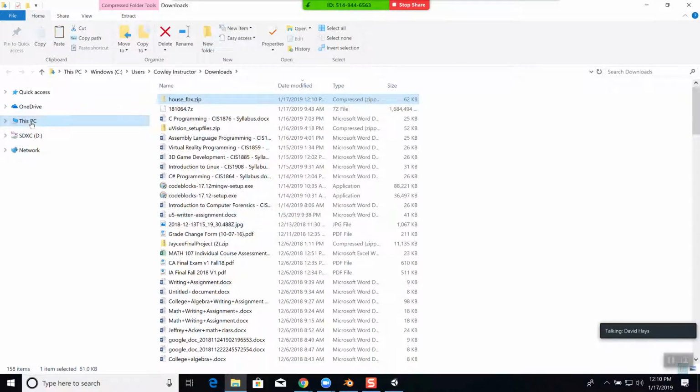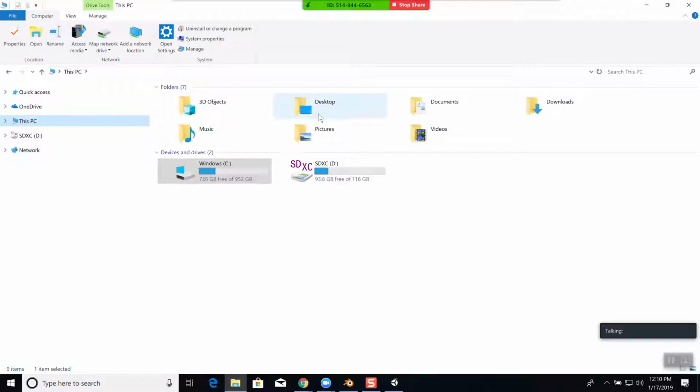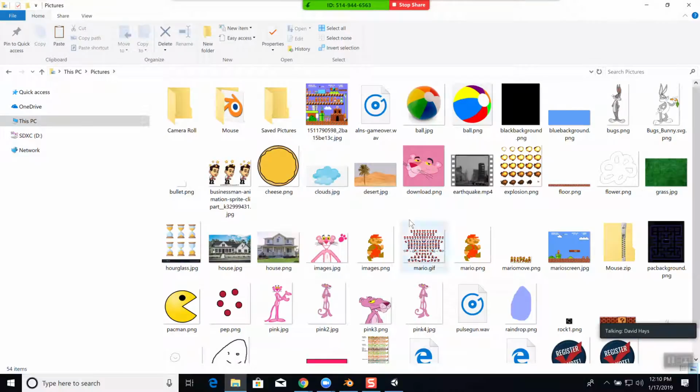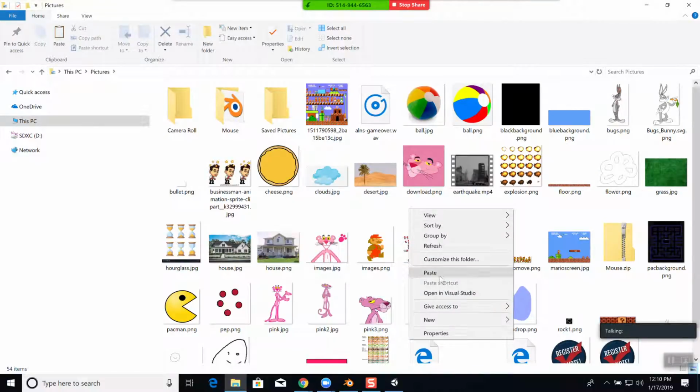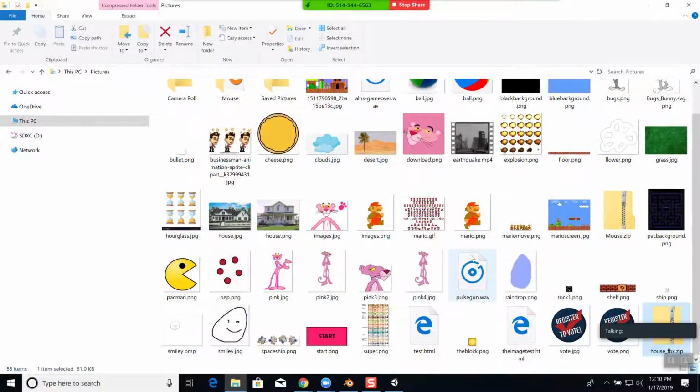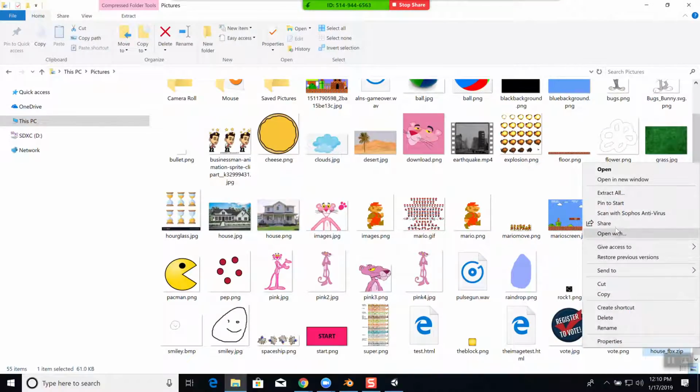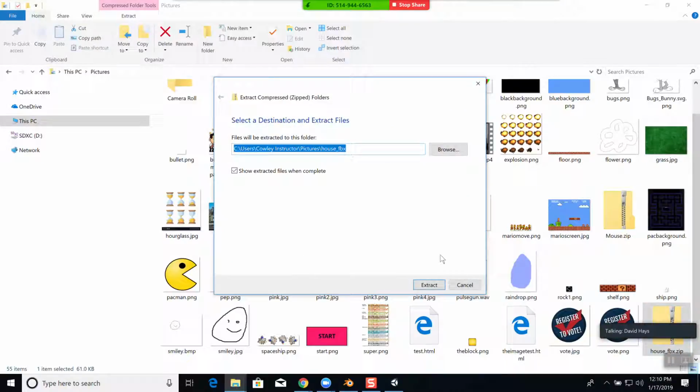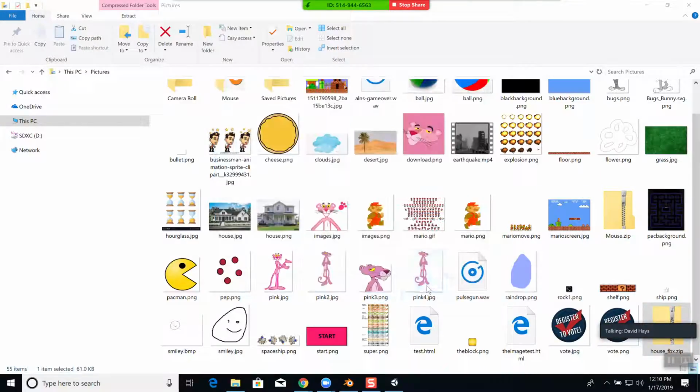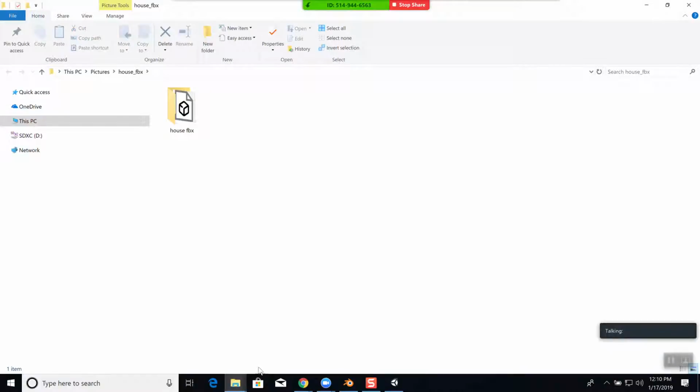Cut that. And I guess just go ahead and throw in pictures. Right click on it and say extract all. And extract. Creates a house.fbx. I think there's a dot there. Oh, there. House.fbx.